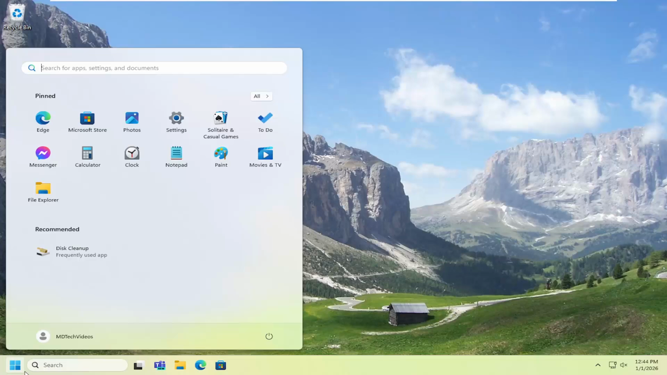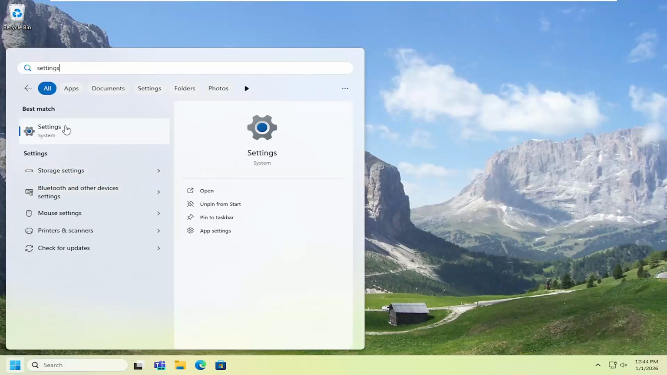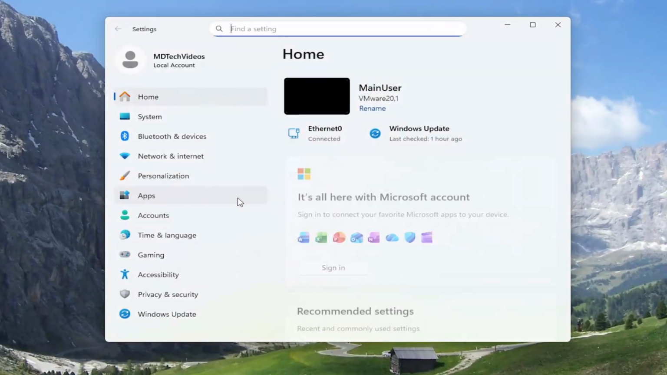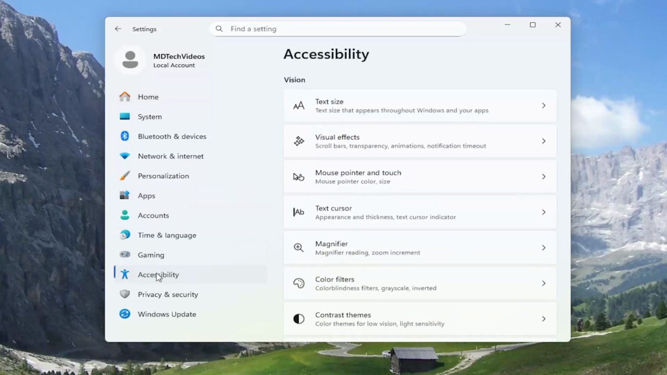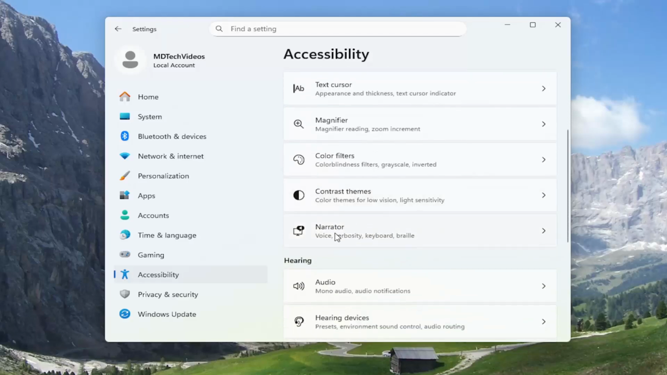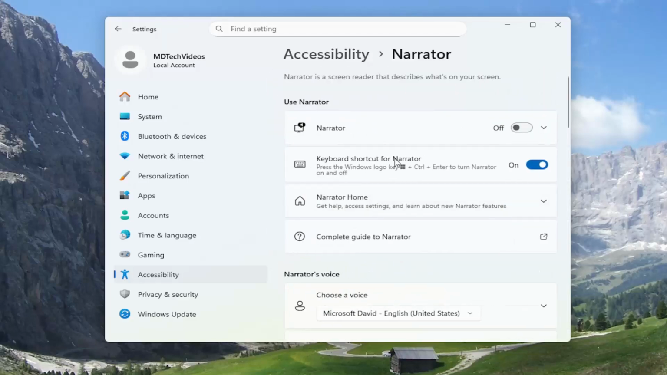So all you have to do is open up the search menu and search for settings. Best result, you come back to settings here. Go ahead and open that up. On the left panel, select accessibility. And then on the right side underneath vision, you want to go down and select Narrator. And where it says keyboard shortcut for Narrator, make sure it's toggled to the on position.